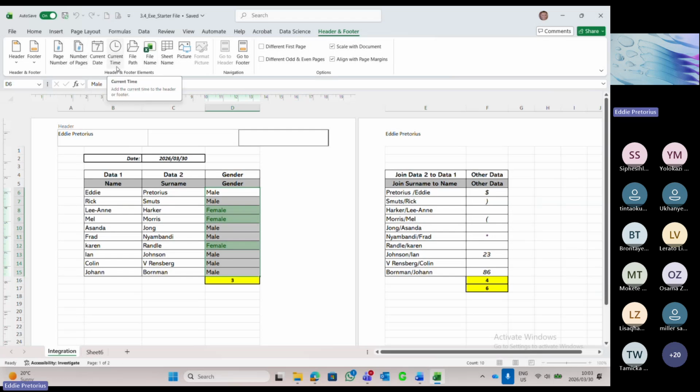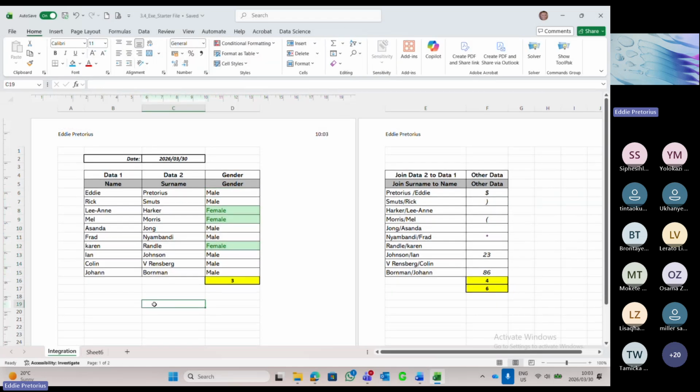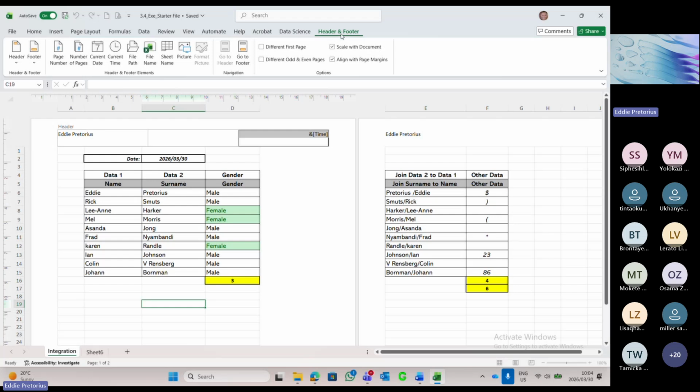And the current time is exactly 3 minutes past 10, and I click on it. And when I click away, it is 3 minutes past 10. If I open up this document at 10 past 10, then that current time will be 10 past 10. So you cannot type this time in manually. You need to use a function in the headers and footers feature by using current time or date.